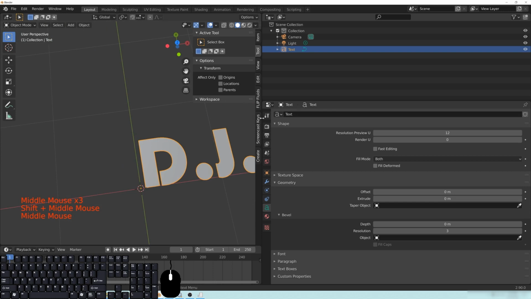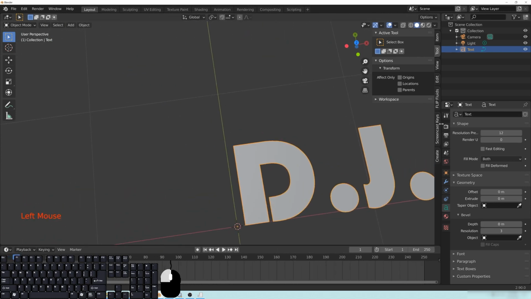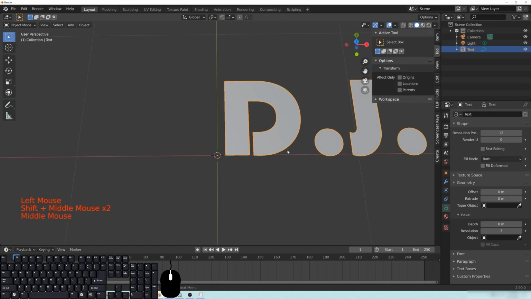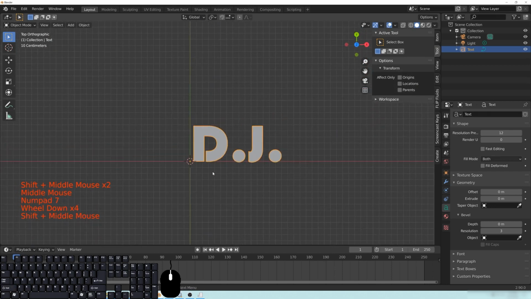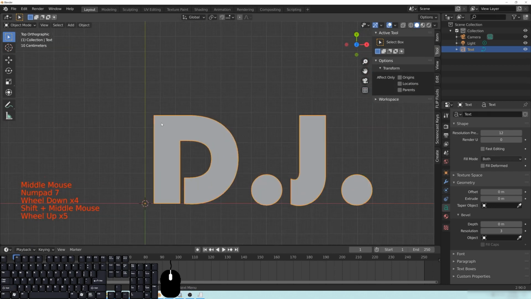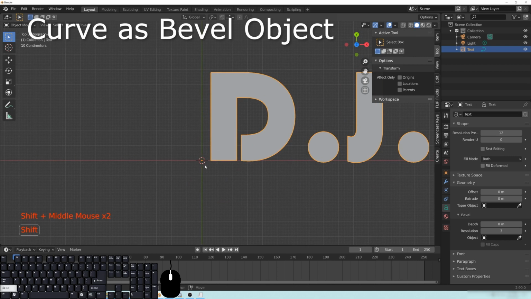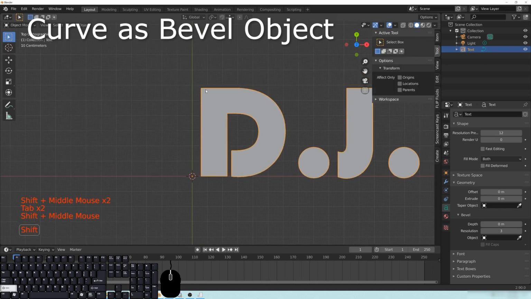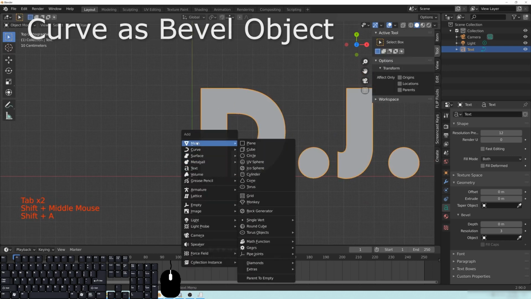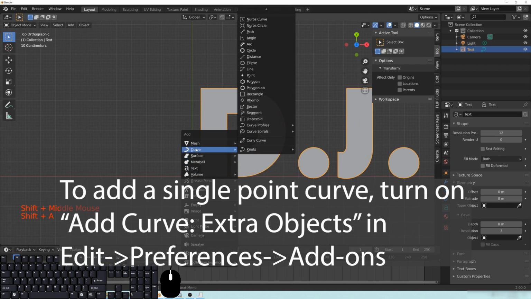So let's go ahead and collapse this down a bit. And what we're going to be doing is creating a curve that's going to, again, generate the bevel and the overall depth and extrusion of our object. So from here, and make sure you're not in edit mode anymore, hit Shift A to add, and we're going to go to curve.